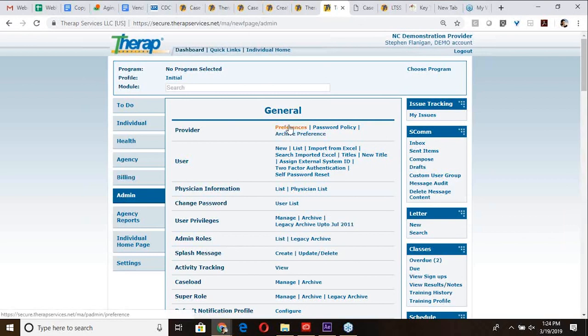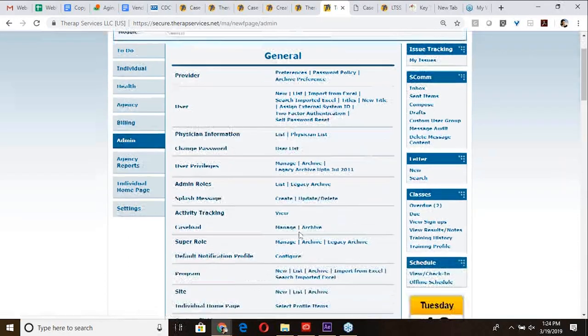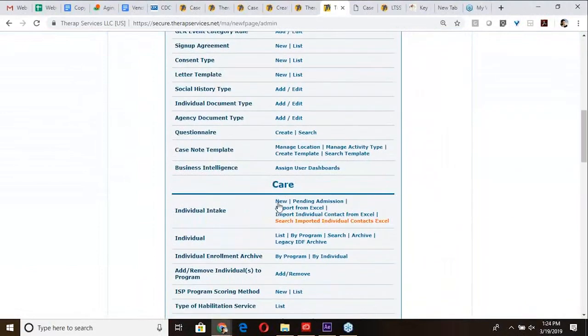There's also a particular set of provider preferences that you're going to be able to configure. And I'll turn the provider preferences on after we build one of these case notes so that you see a couple of things that are affected.